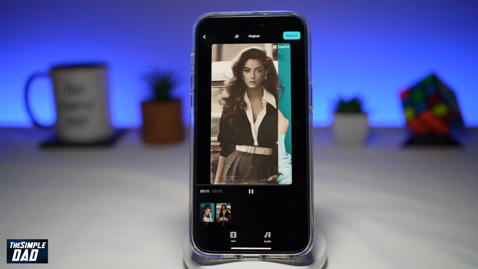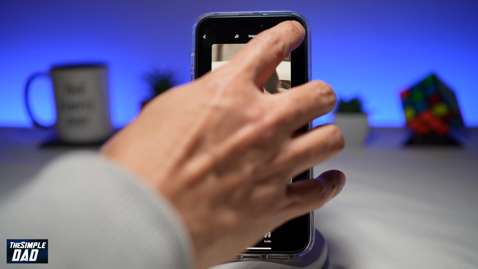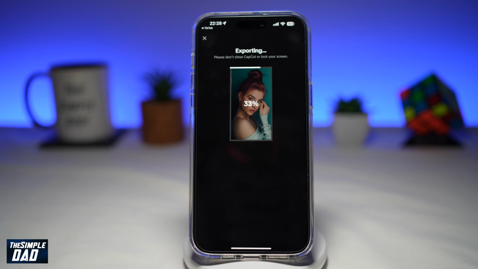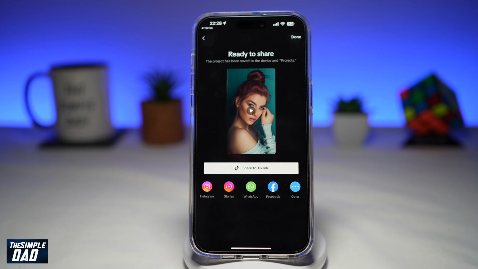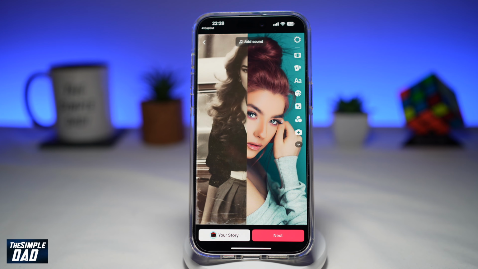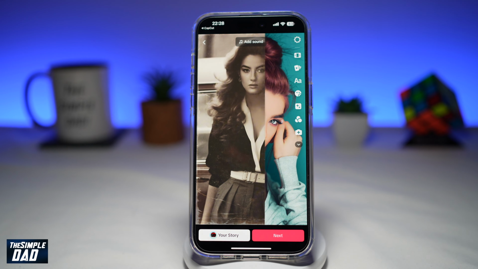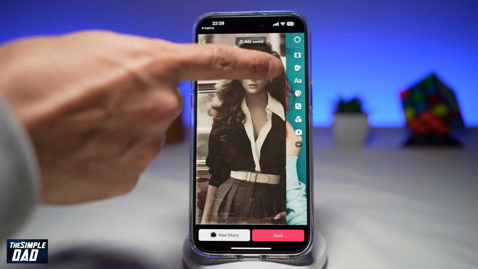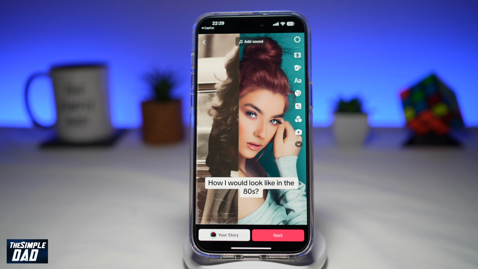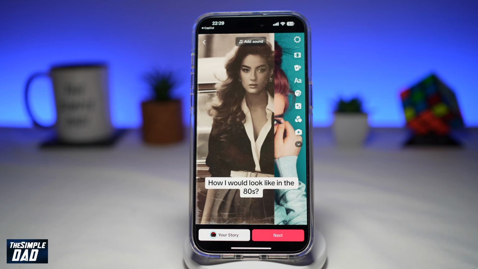And now once you're happy with that, go ahead and tap on Export here at the top right. Then tap on Save and Share to TikTok. This will export the video and send it over to TikTok. Now, since this is a template which you're using, the sound will be automatically added to the video. All you need to do is add your text, stickers, or any effects, and then post this video to TikTok. And there you go. That is how to create the 1980s AI filter trend video on TikTok.